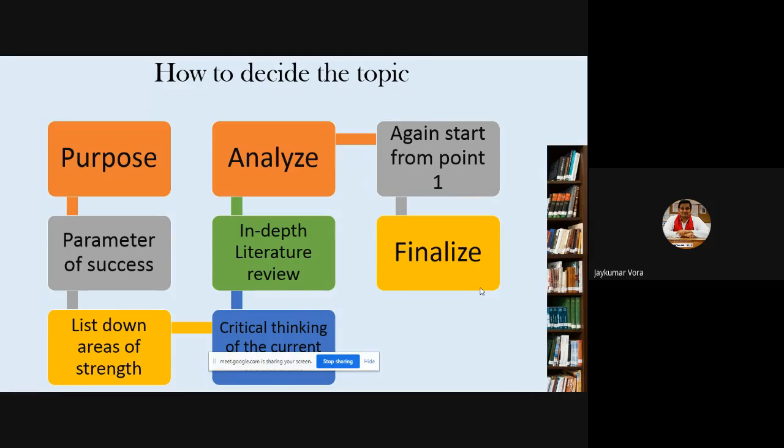Fourth is, have a small amount of critical thinking of the current situation.